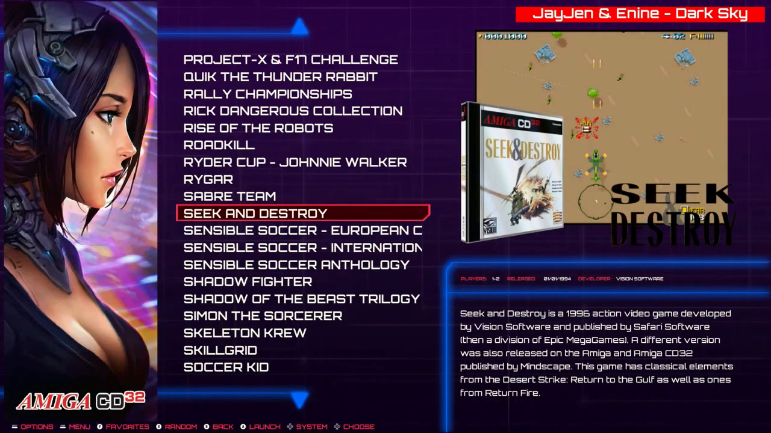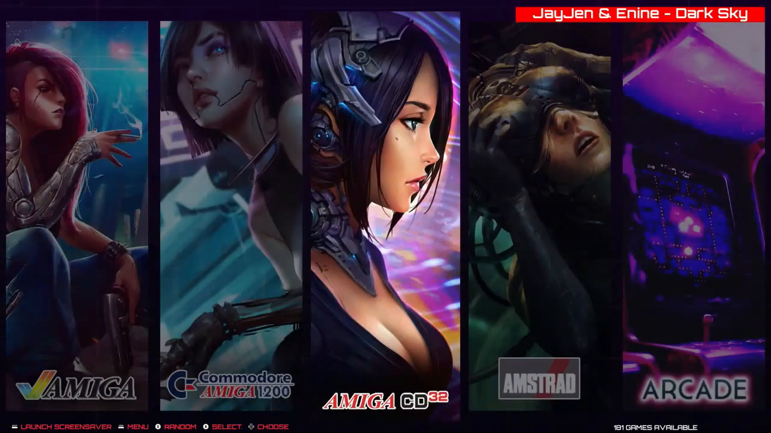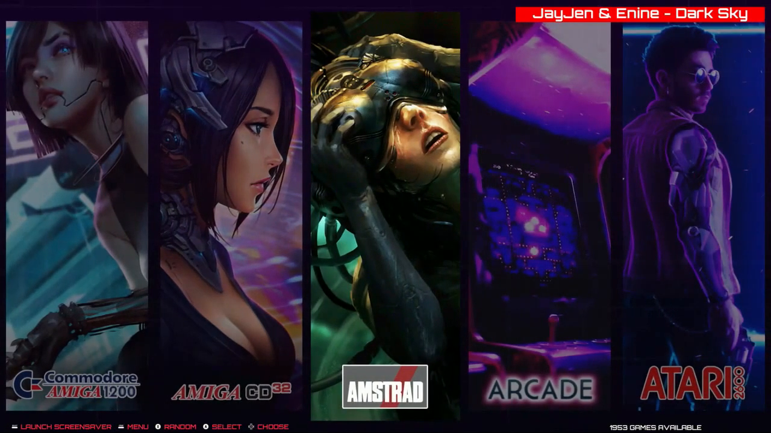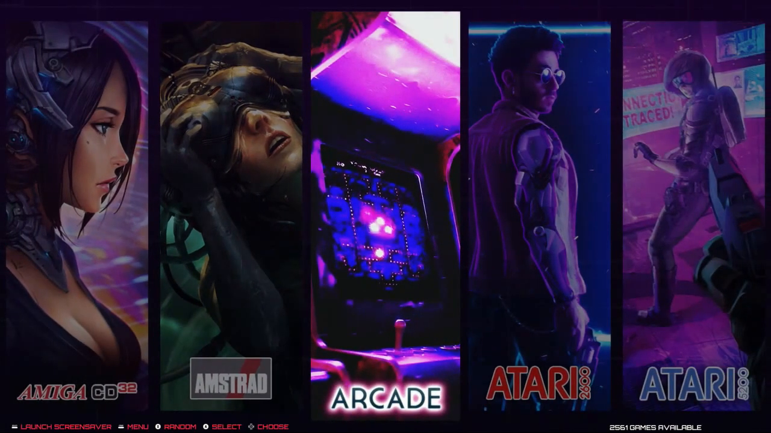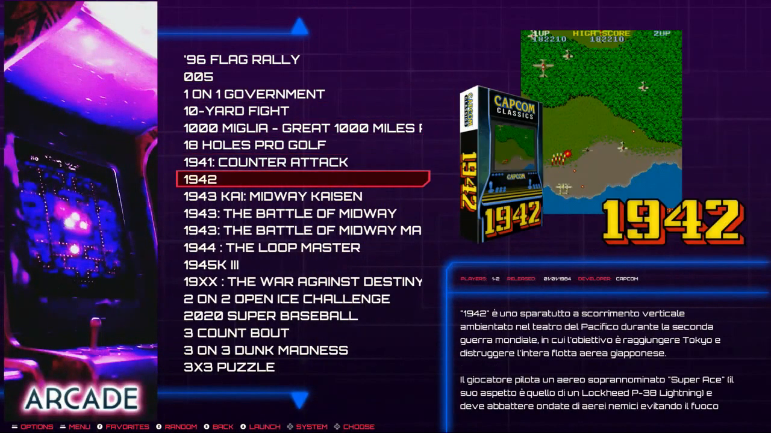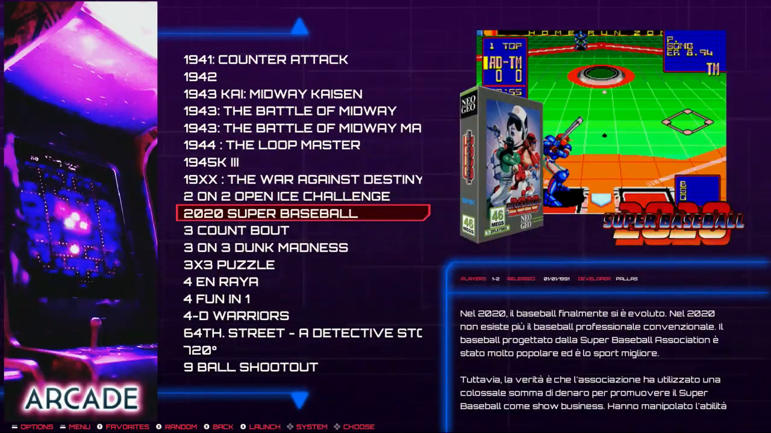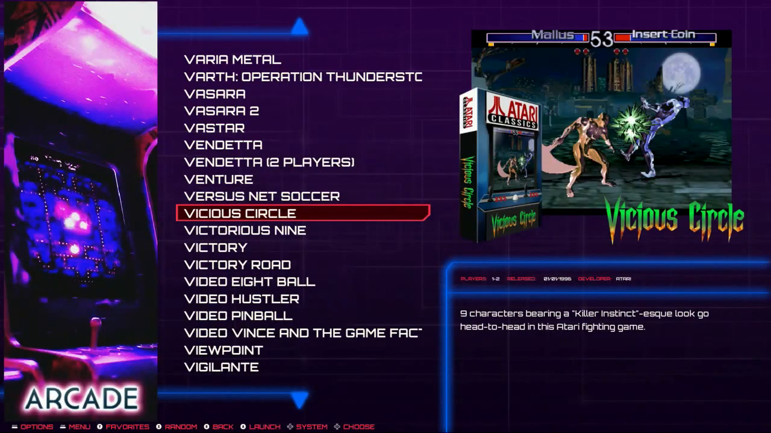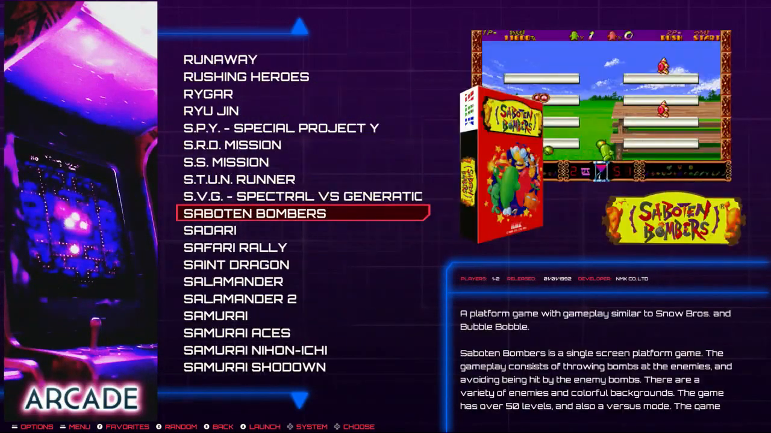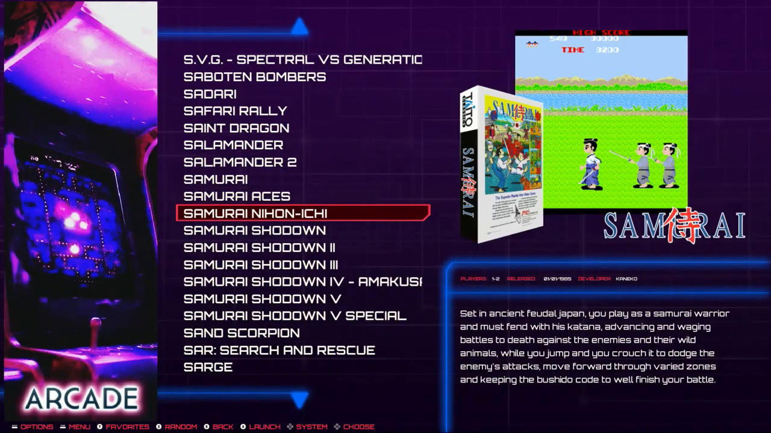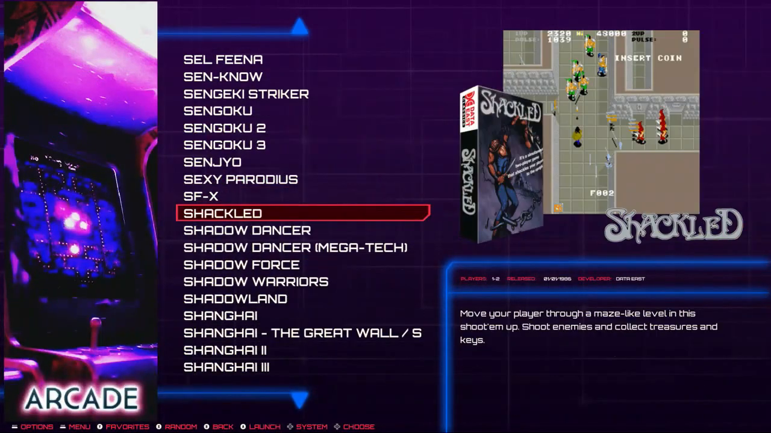All systems have the same overlay, the retro machine overlay. Move on. Amstrad, almost 2000 games, a massive collection. Arcade, 2561 games, so more than 2500 games, almost 2600 games. This is an insane collection because there are a lot of games and new games that work properly on the Pi 4, not like before.